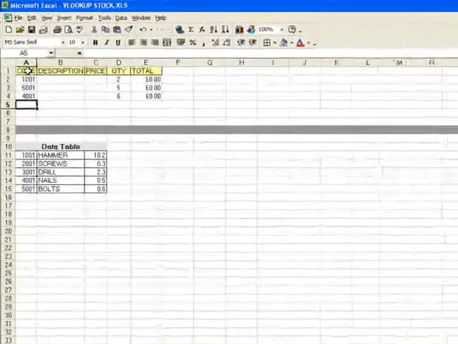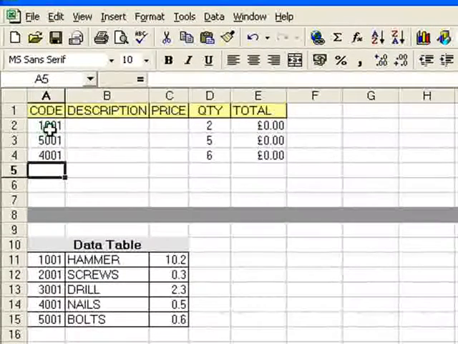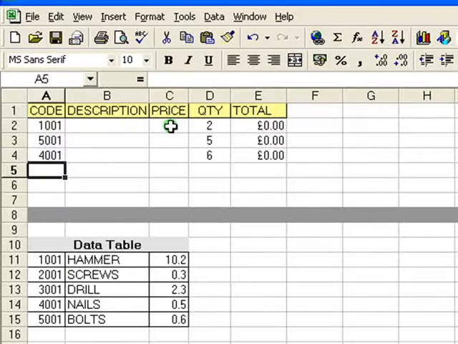As you can see, we have some code or reference numbers in column A. And what I would like Excel to do is automatically put in the description information and the unit price of the item as well, based on the reference number that I type here.